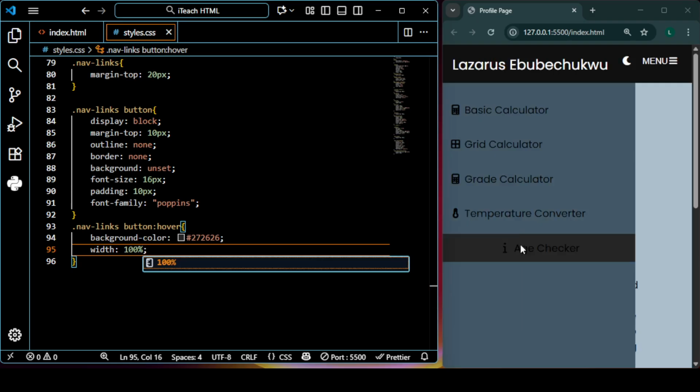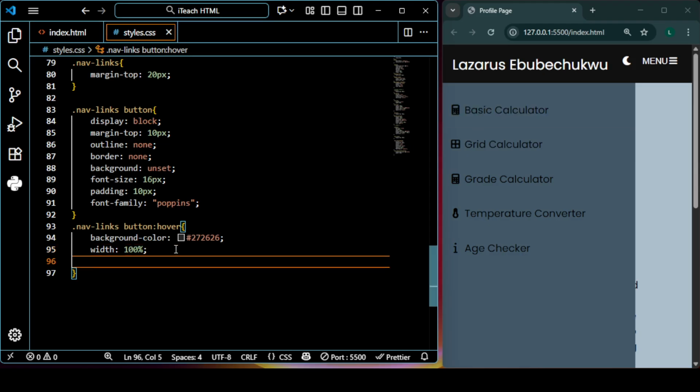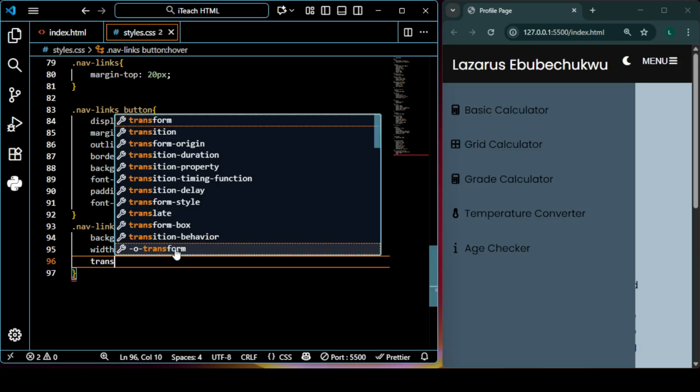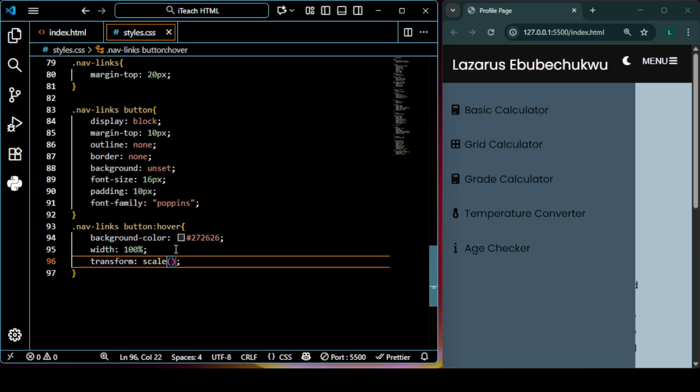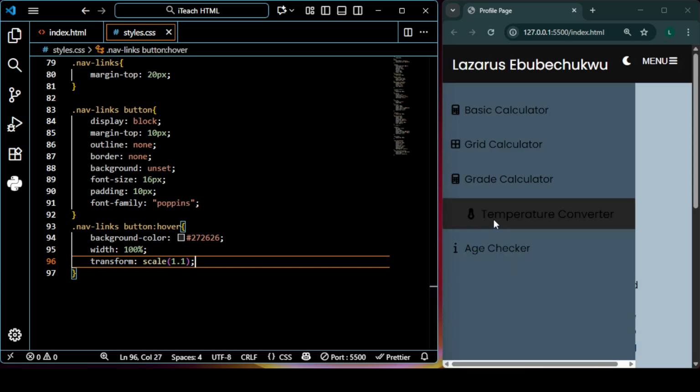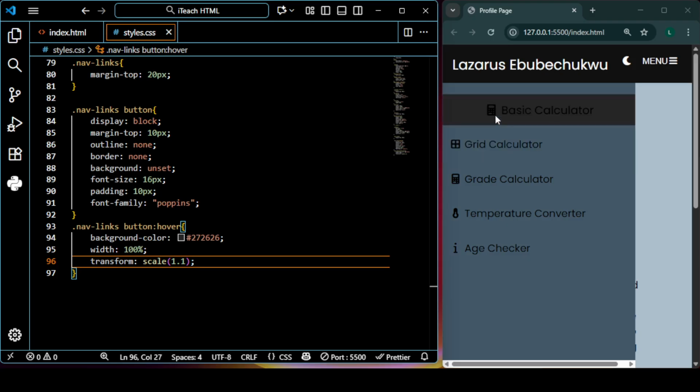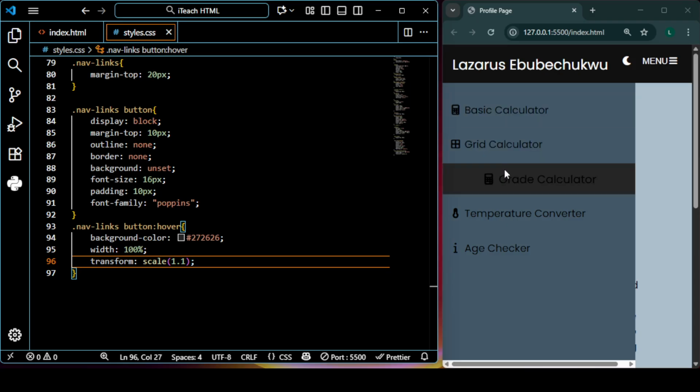Let's say transform scale, and let's scale it 1.1. It's going to give a sort of zoom effect. You can see when I hover over each of these buttons, the text inside is going to be enlarged, or it's going to zoom. That is the work of scale. It's going to scale up.